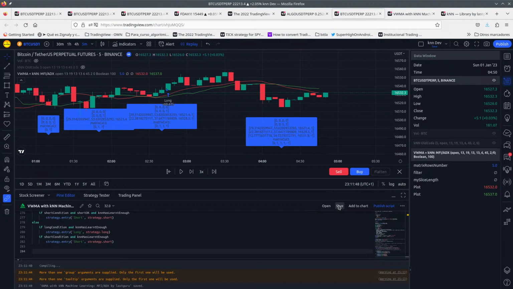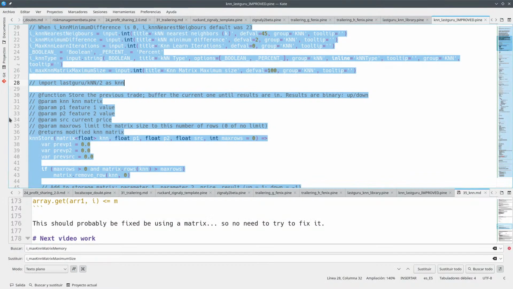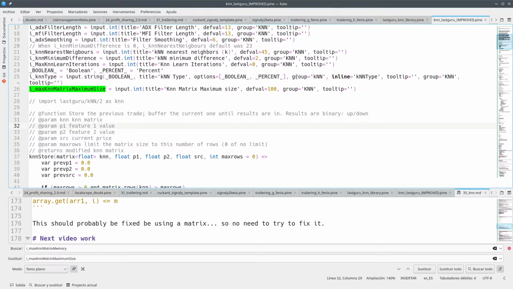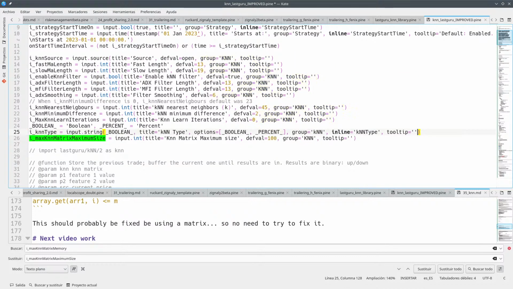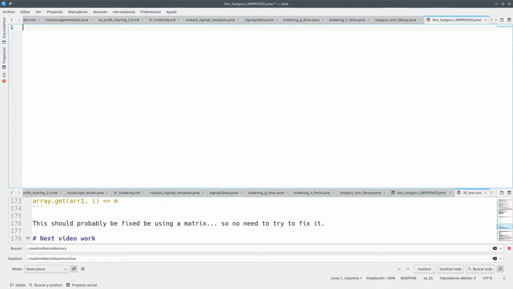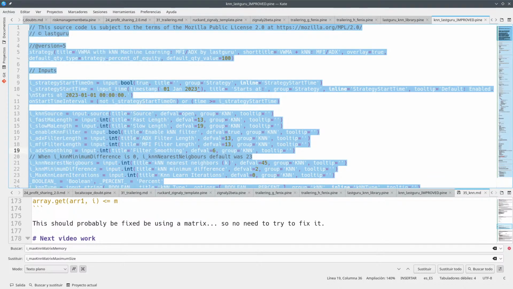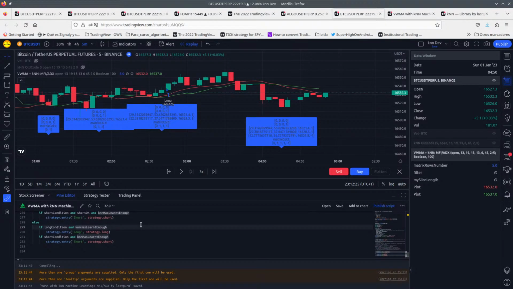Okay, more than one group. Oh yeah, line 25. I probably, look at that, group. This one didn't need this because I already added it before, so this should be like this. Let me test this again. Okay, now it works properly.